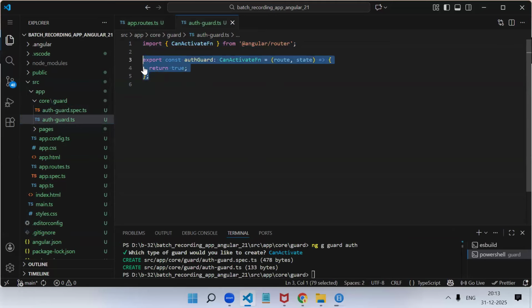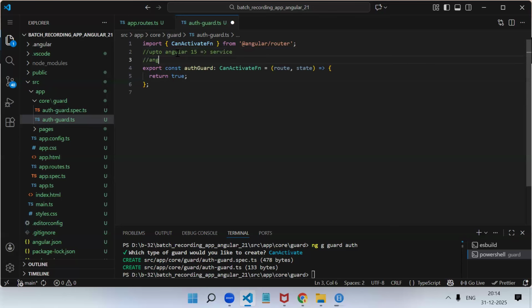Okay. What is this, the highlighted one? What is this function? It's an arrow function. See, it's an arrow function. Up to Angular 15, your guard was a service. Up to Angular 15, guard was a service. But from Angular 16, it's an arrow function now.